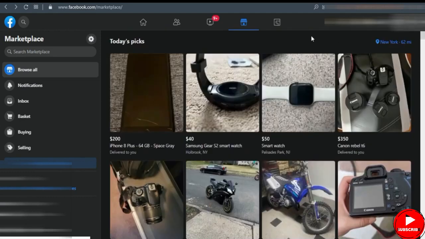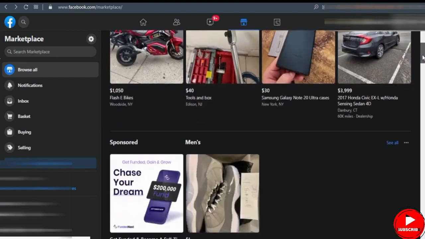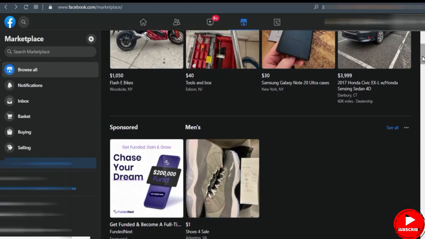So first, a lot of people are posting a lot of ads. You guys can see all these are ads, and a lot of people are buying stuff from Facebook Marketplace, because Facebook is getting billions of visits every single month. This marketplace works really well.